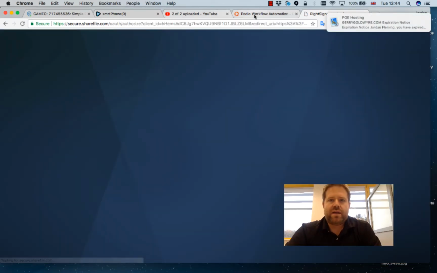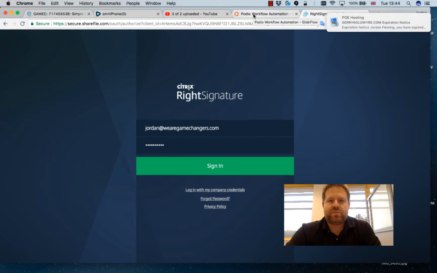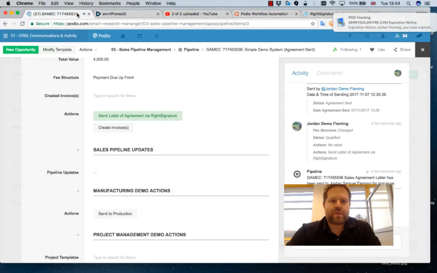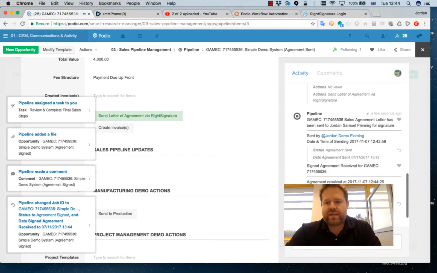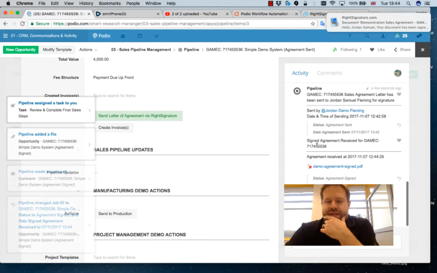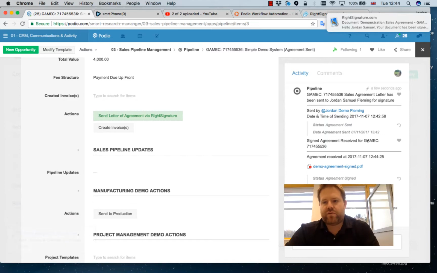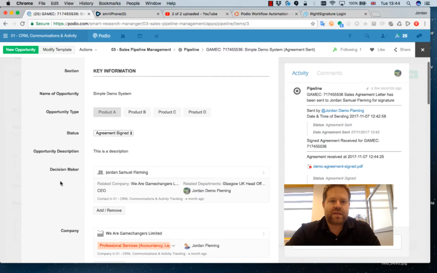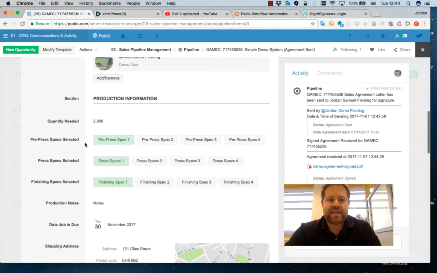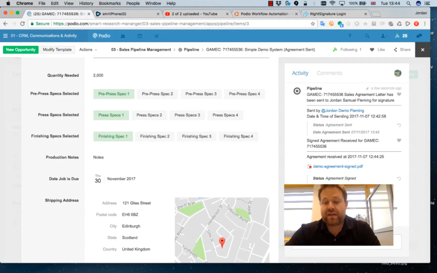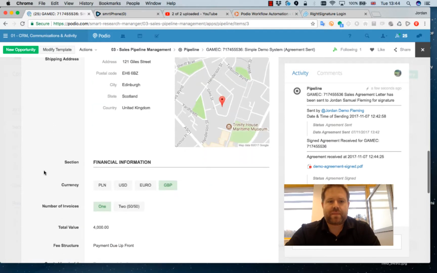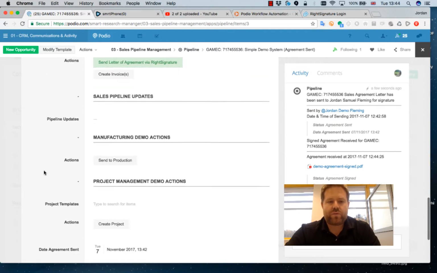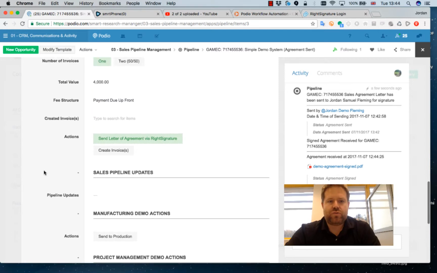There we go. Now going back into Podio, we will see that immediately it's updated. Signed agreement received for game C 717 blah blah blah. There's the agreement itself. You'll see that it immediately switched the status to agreement signed, and it has date and time stamped when the signed agreement happened. We would now be ready to do the next step.